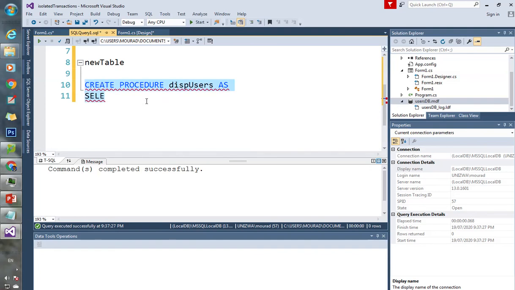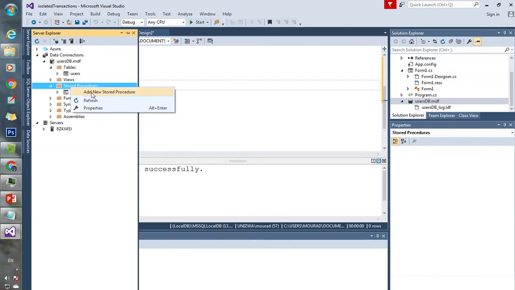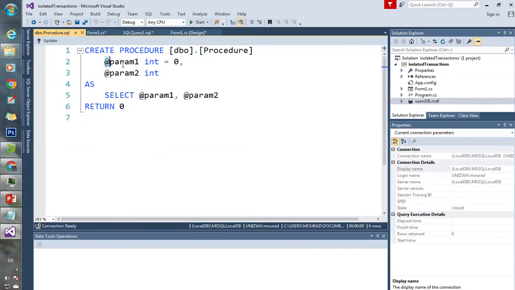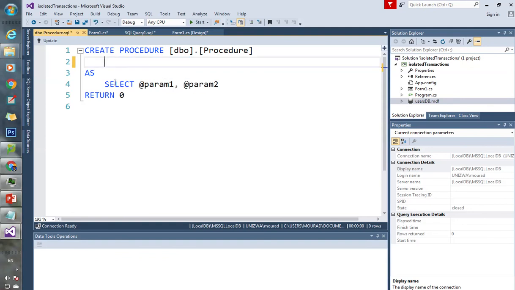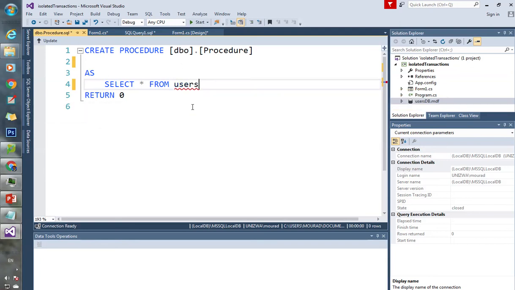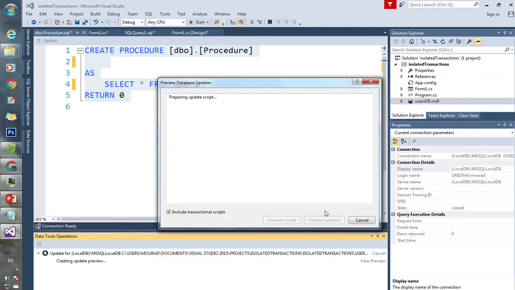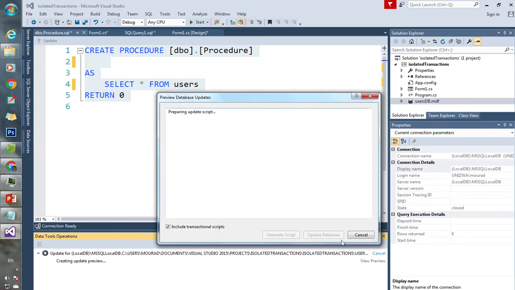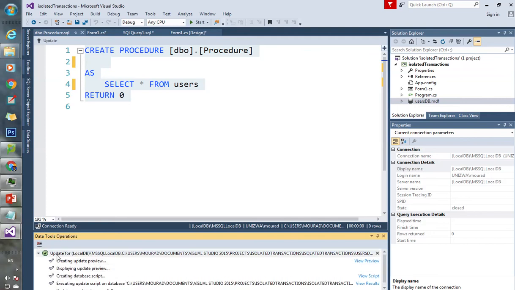I'll tell you what, I have another solution. Not from here. Right click on the stored procedure, add a new stored procedure. Yes. No parameters. I don't want any parameters. Select no parameters also. Select star from, what is the name? Users. That's it, full stop. Select update. It will give us the chance to update the database. Okay, so yes, update the database. Done. Completed, successful. Ready. Updated.